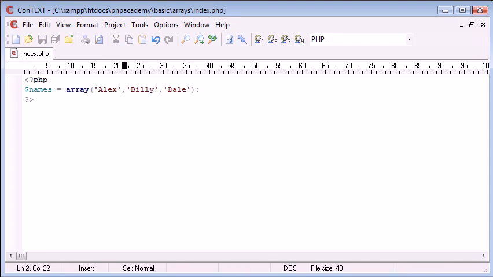Okay, so why and how is this useful? Well, earlier I created a string with the different ages of these people. Now we can create our own keys rather than having this as 0 and this as 1 and this as 2. We can say I want to create a key called Alex and I want to assign this an age, and the way we do this is equals and then a greater than sign.